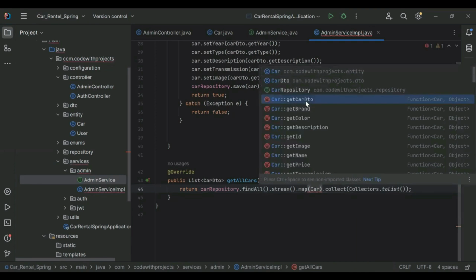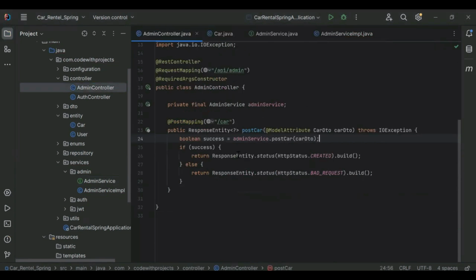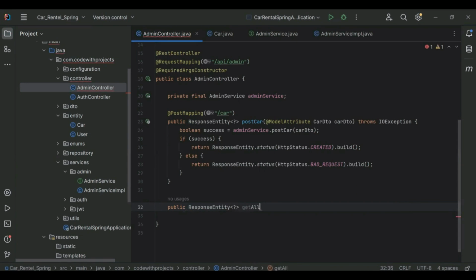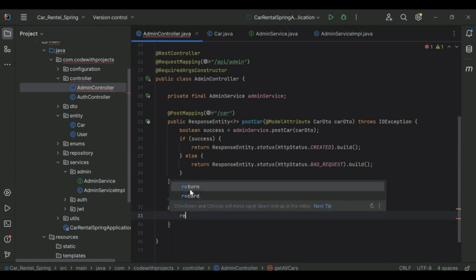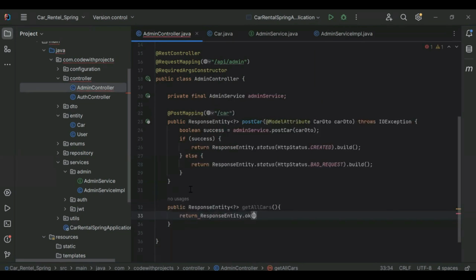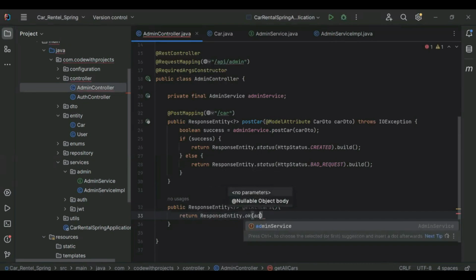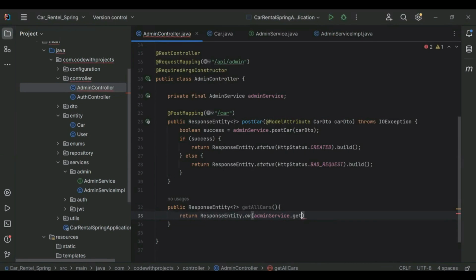is the getCarDTO method. After that let's go to our admin controller, and here I'm going to create a public ResponseEntity, and here I'm going to add a question mark, and the name of the method is getAllCars. Here we need to return ResponseEntity.ok, and in the argument we need to pass the adminService.getAllCars method. We will get the list of the cars with the response of this method, and we just need to return the status OK, and the list of the car DTO.